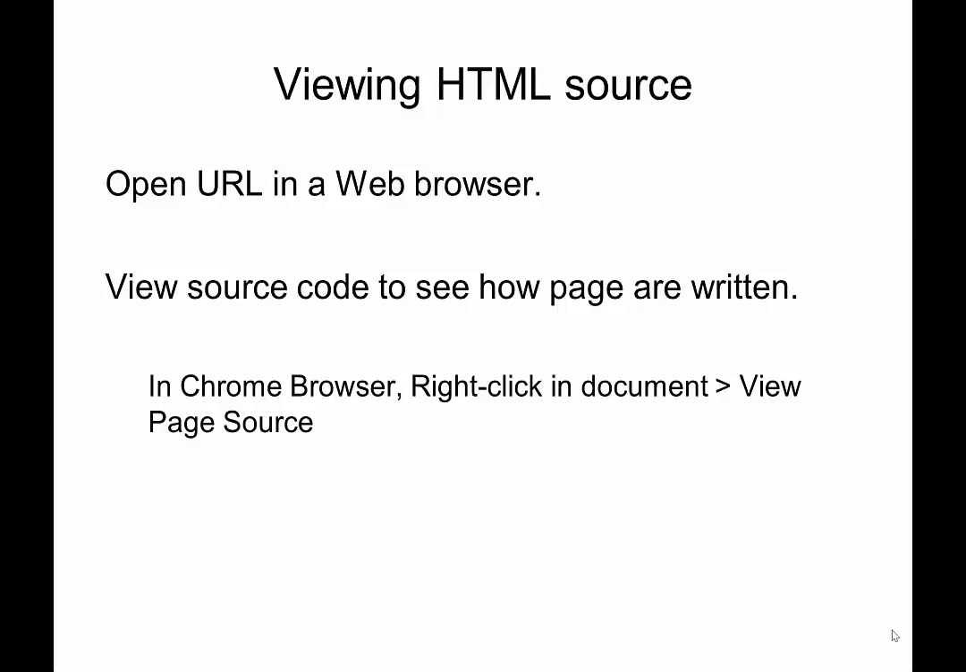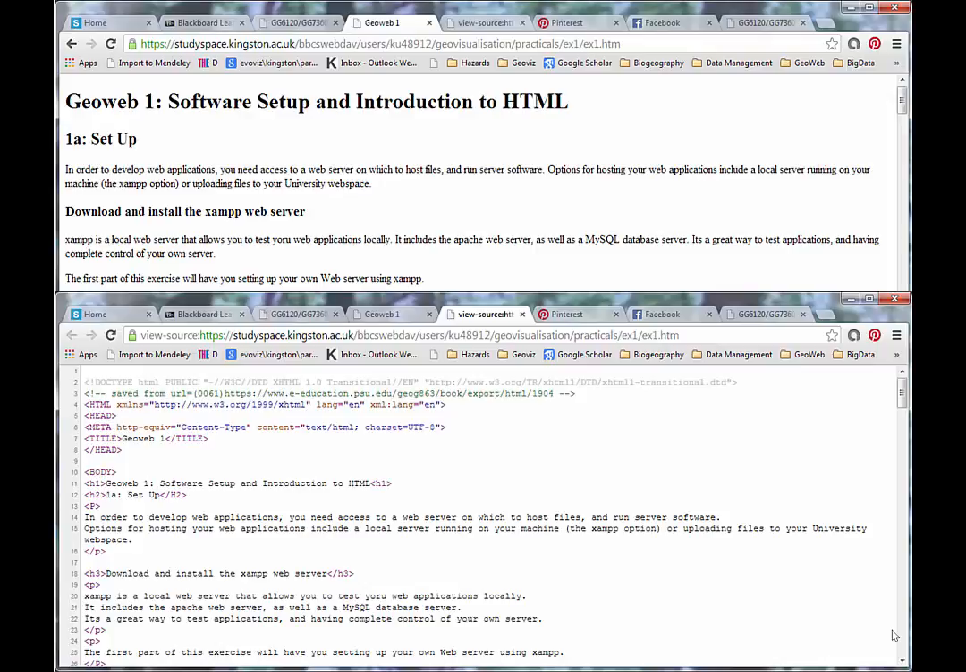Viewing your HTML source. All right, we've already seen this. You open your URL in your web browser. You then right-click in most browsers and choose view page source, and that will open just another tab that allows you to quickly see the text that's behind the page. There's the page. There's the text. So if you want a quick glance at the source code on any web page you like, right-click and view source.